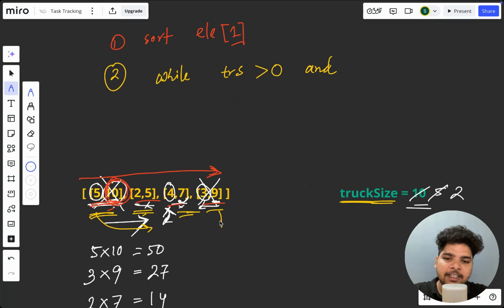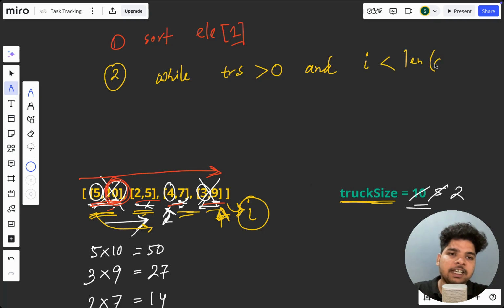Another condition would be, let's say I reach the last element. If my pointer i is going out of bound, exceeding the array length, then also I have to stop. So if I take a pointer called i, the condition is that i is less than the length of this array, here the array is box types, right? So this is my condition.